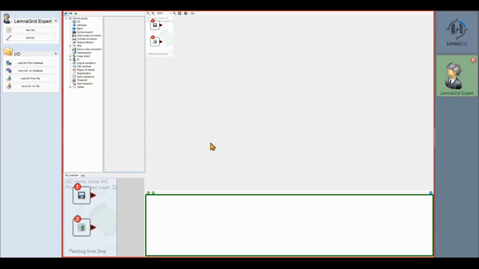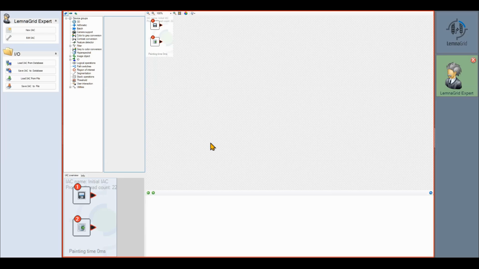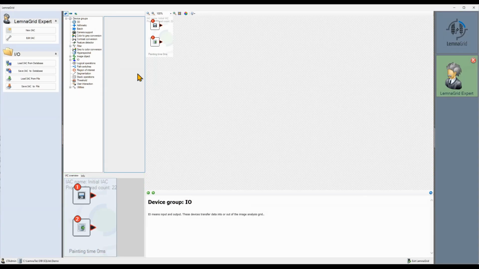Below the analysis canvas, we see the documentation of the last selected device. In the bottom left corner, we have an overview of the whole analysis. Since the analysis is yet rather small, it is more a magnification. But as the analysis grows, it becomes more and more a thumbnail of the analysis. In LemnaGrid, analyses are created by dragging devices from the device repository onto the analysis canvas and connecting them with some sort of wires.